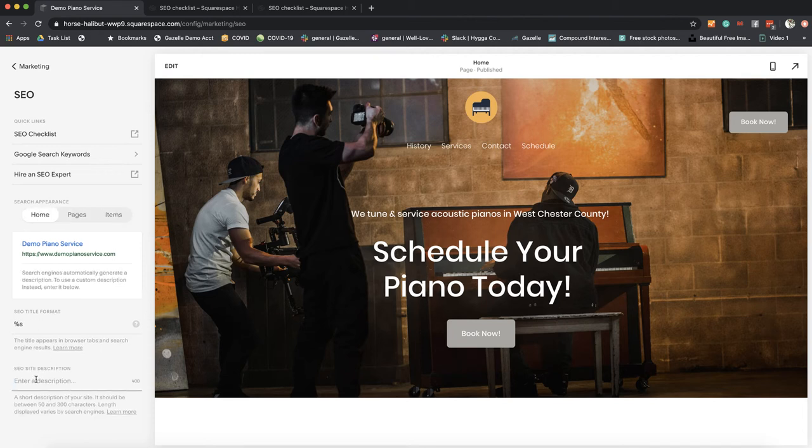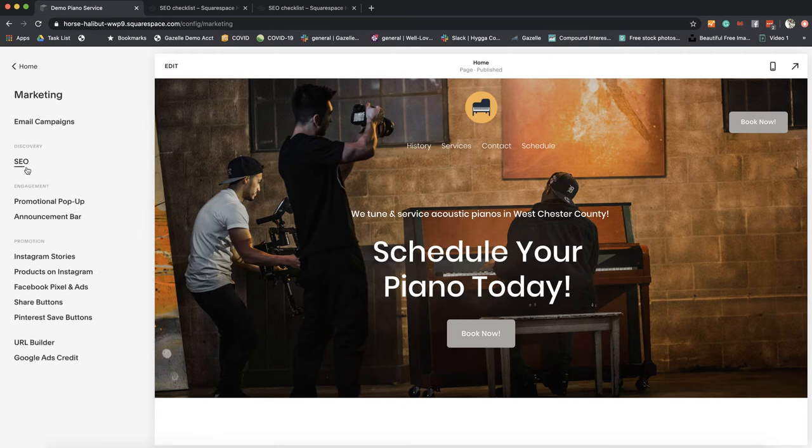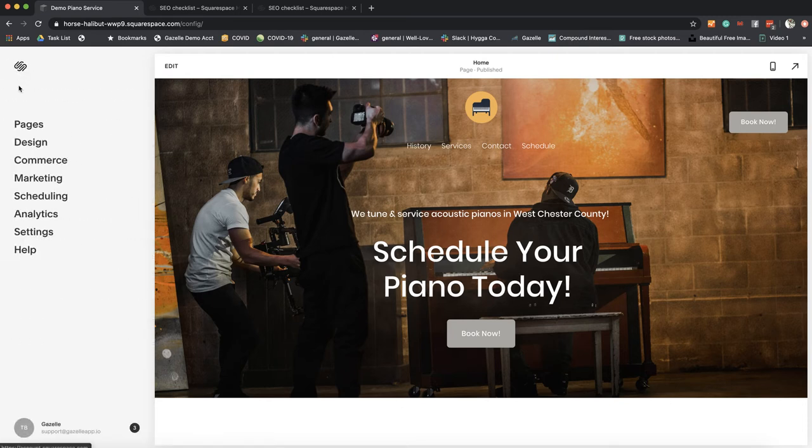And down here under the homepage is a place to add a description. That was one of those things on that checklist. Now, this whole area is global for your entire website. So let's show you how to search engine optimize individual pages in Squarespace.